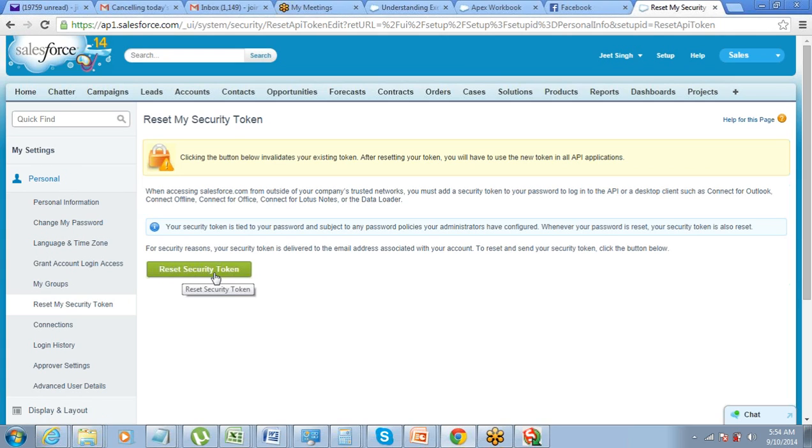When do we use the security token? I think we have discussed it earlier as well. See it here as well. When accessing Salesforce.com from outside of your company's trusted network, you must add a security token to your password. Or while you are accessing through a desktop client such as Connect for Outlook, Connect Offline, and Data Loader. So when you are logging into Salesforce from an external client or a desktop application, these are a few examples of the desktop application.